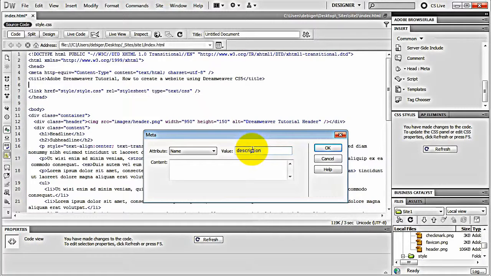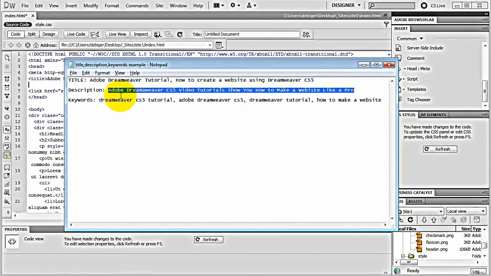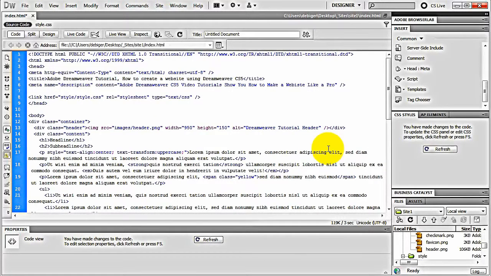Okay, in the value field, type in description. Don't misspell it. And in the content field, type in your own description, make it relevant to your page, and put your most important keywords in it. It could be a sentence or maybe two short sentences. Again, I paste one of my descriptions in just to give you an example. Click OK. And here's my description meta tag.